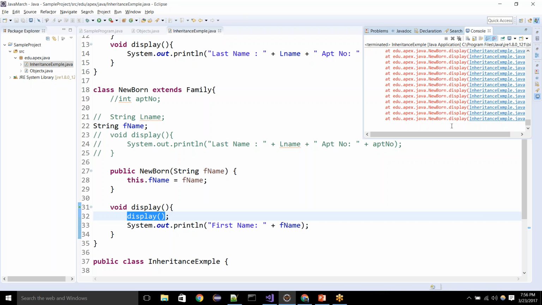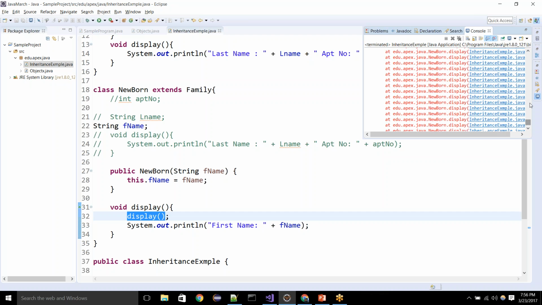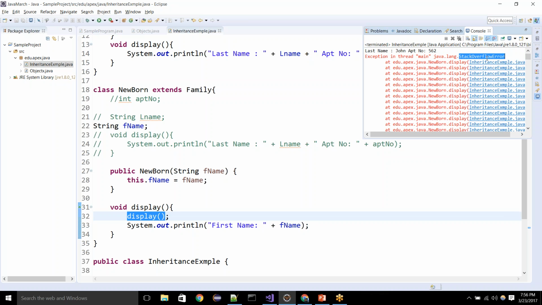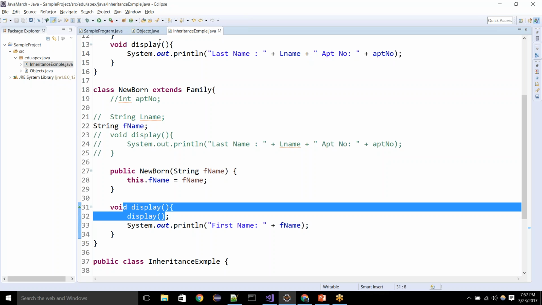See, it just keeps on growing. I think this console might have ended, but it just keeps on going. This is called a stack overflow error. What exactly is happening is, even though there are two methods of the same name, you thought that this display method would call the superclass's display, but I've told you, local will always override the superclass.